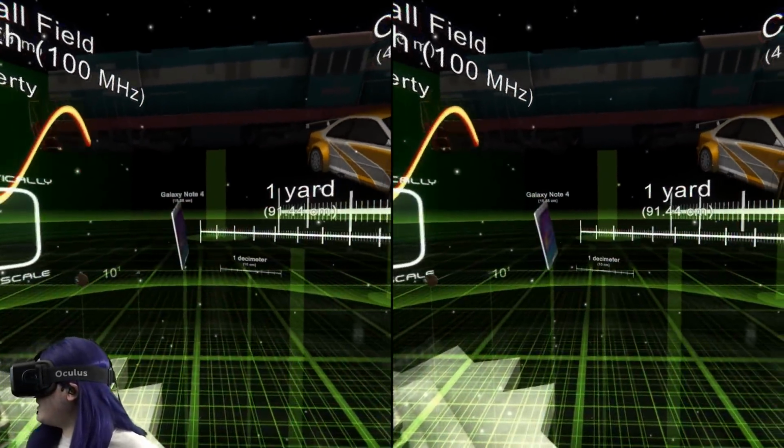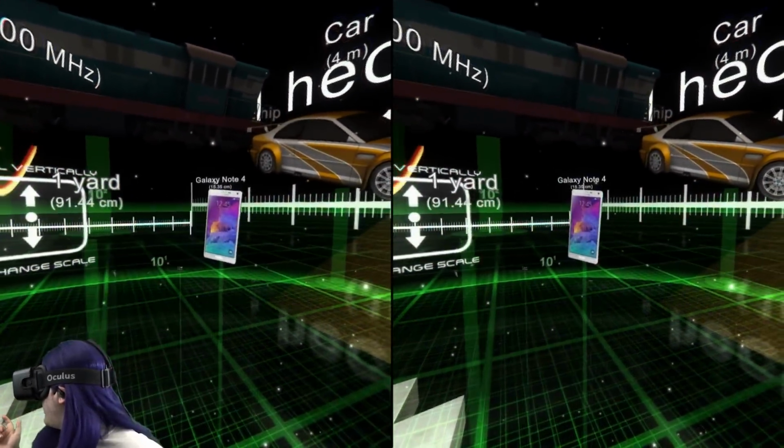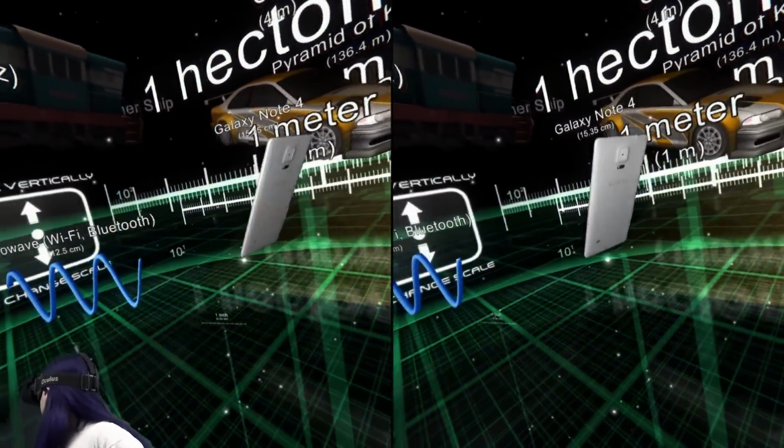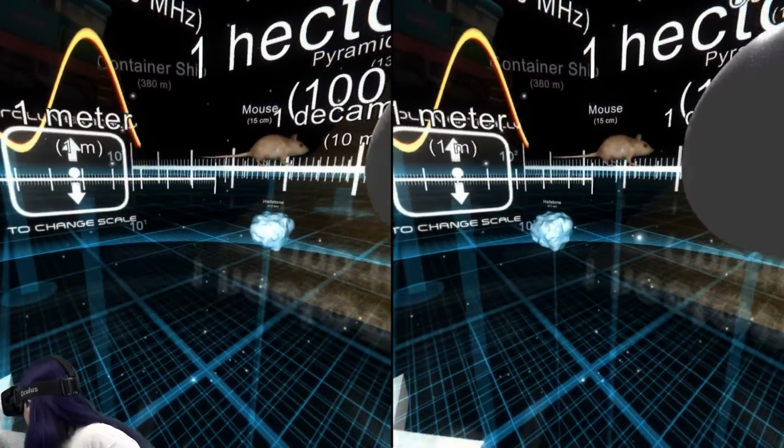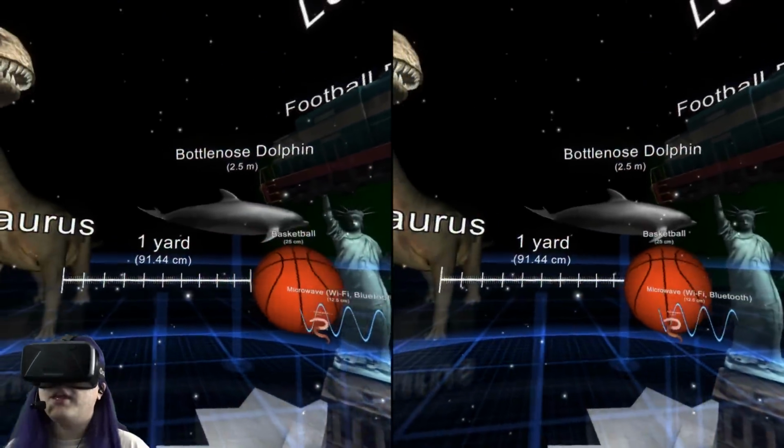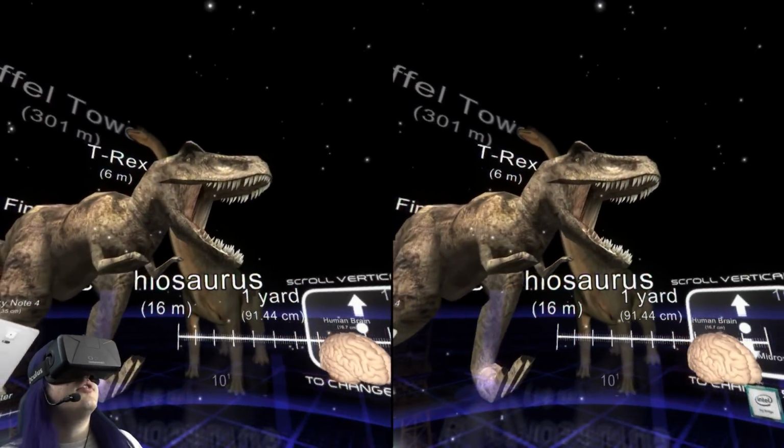Everything right now is pretty much one-to-one real life. Like that Galaxy Note 4 right there looks the size of my actual Galaxy Note 4. And what are you? I don't recognize you. So this is the DK2 version. And oh, hey there, T-Rex.